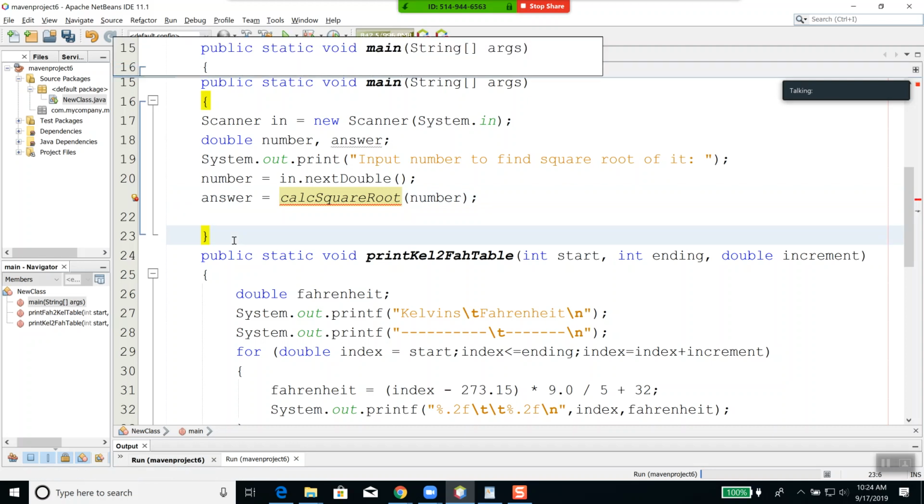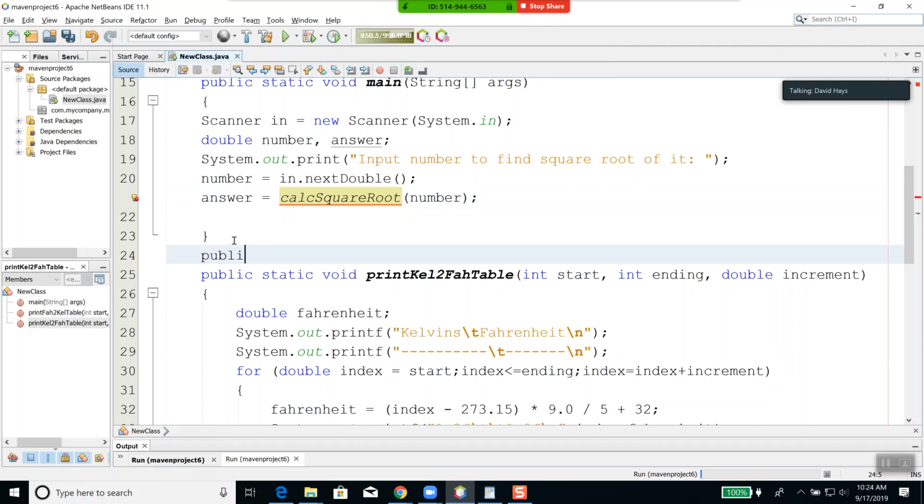So then down here, I'm going to have public, static, void. No, not void. I'm returning a double. calculateSquareRoot. And then I'm passing in double number.